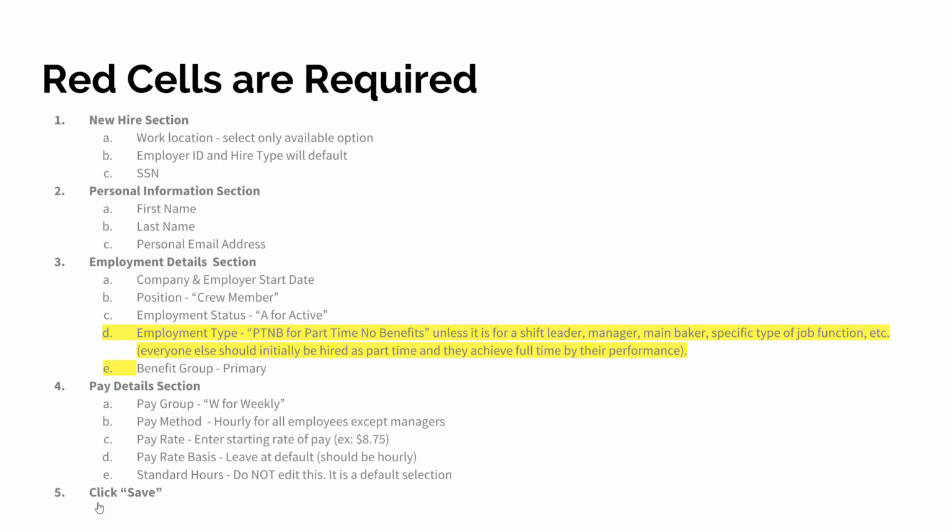The position is crew member. The status would be A for active. And there's one thing in particular that's kind of a big change for us. So under the employment type, we want to select part-time, no benefits, okay? Unless we're hiring for a specialty position, such as a shift leader, a manager, if you have a main baker, or some other sort of specific job function. Everyone else should be hired in as part-time, and they will achieve full-time status based on their performance, okay? Everyone else should be coded as part-time, no benefits, okay?